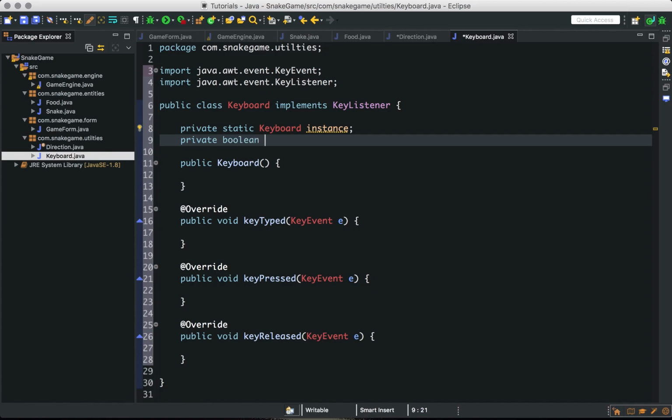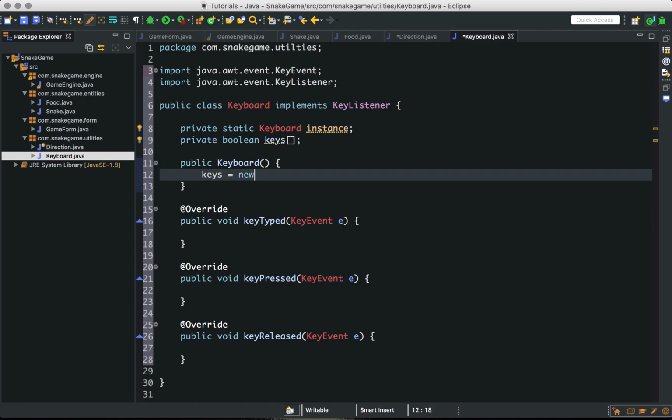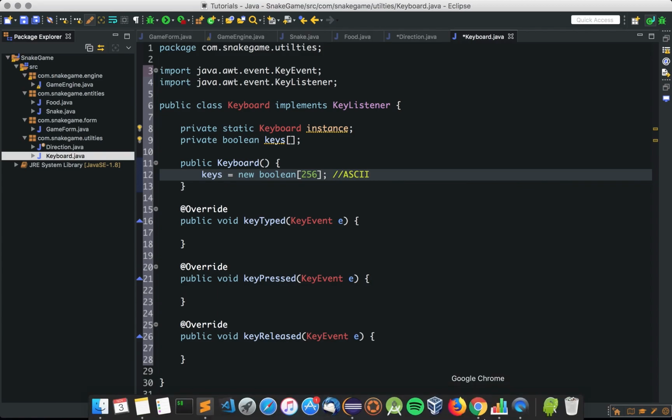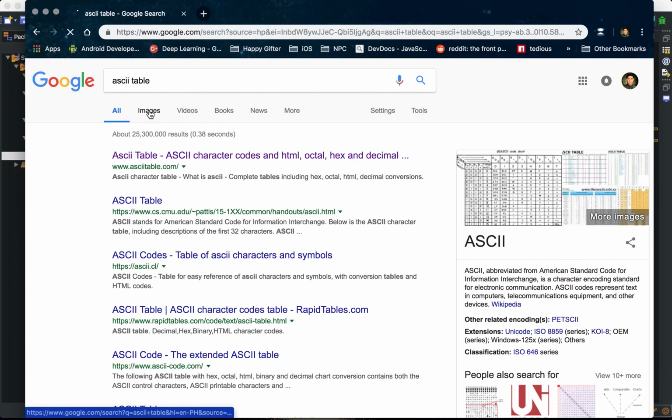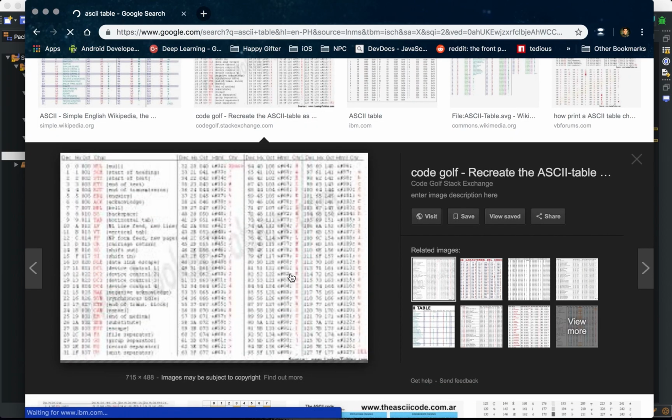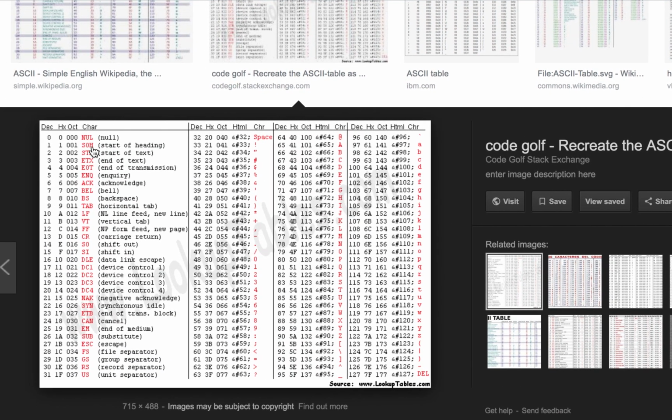And then we need to have an array of keys, and we need to initialize the keys to 256. As you can see, the 256 value represents all of the ASCII values. If we look at the ASCII table, it represents all of the values in our keyboard. The decimal value for null is zero in ASCII.